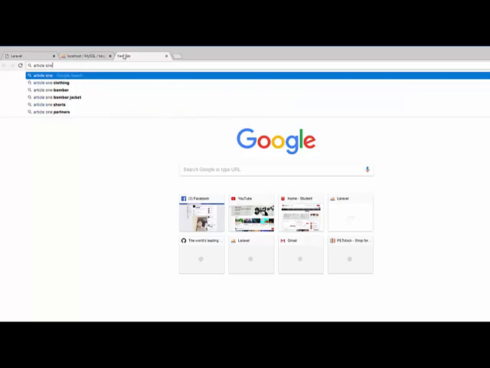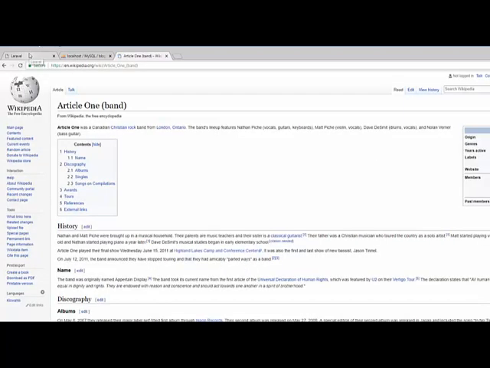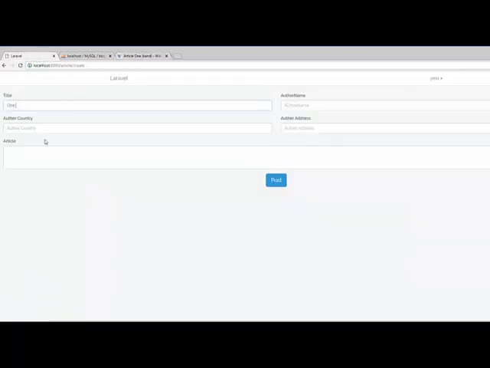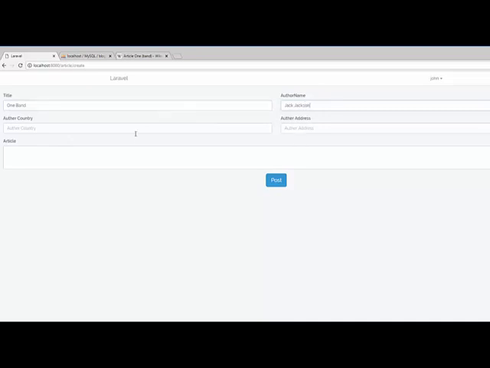Article. Okay, let's put here article one band. Let's put one band here. Let's put the author name as Jack Jackson. And country, let's put California. Sorry, country is USA, and the address is California.